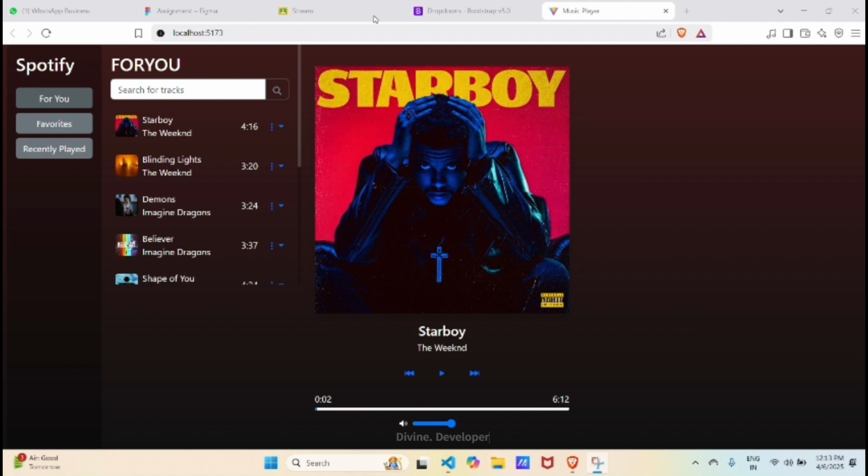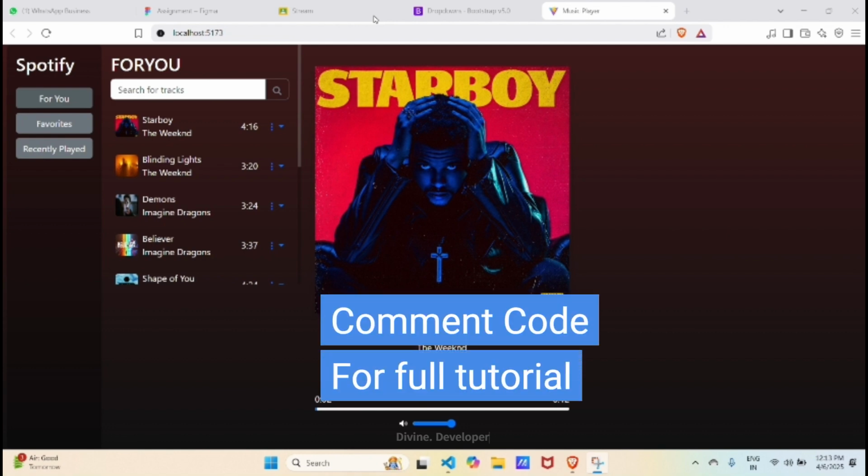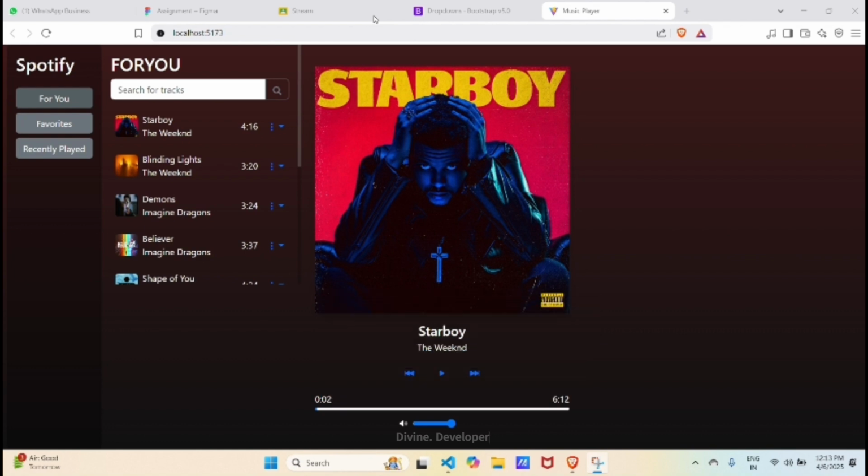I started by understanding the UI design in Figma and planning how to break the layout into React components. I used a dummy JSON object to store song data, including title, artist, cover image, duration, and audio URL.